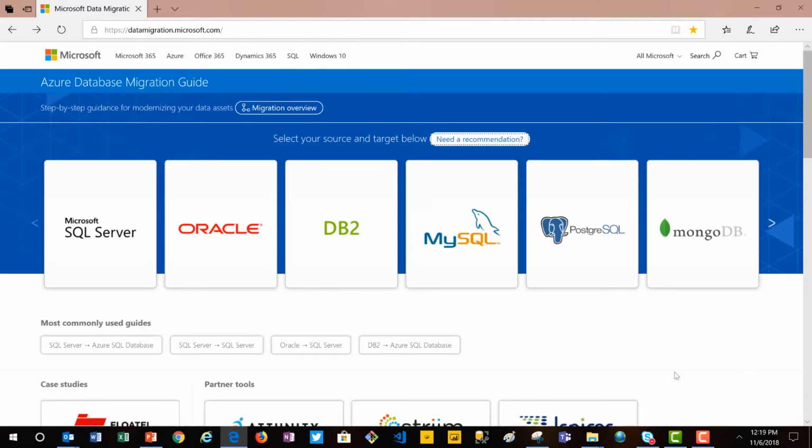In addition to those 2 buttons I just highlighted for you, there is a list of commonly used guides. So instead of having to select a source and target, these single links here will take you directly to some of the most commonly used scenarios, including SQL Server to Azure SQL Database, SQL to SQL, Oracle to SQL, and DB to Azure SQL Database.